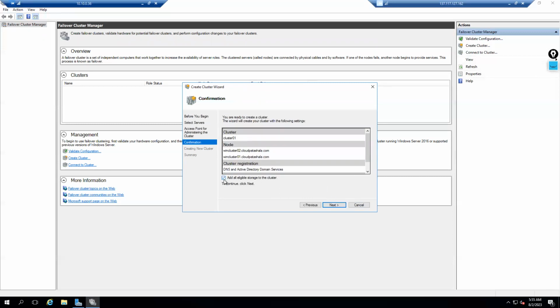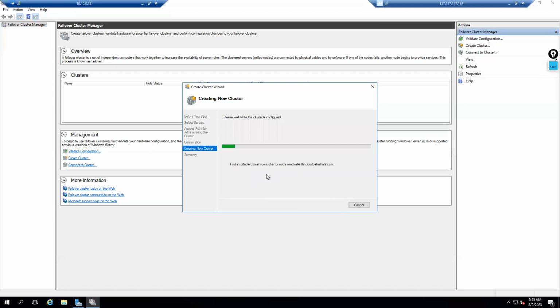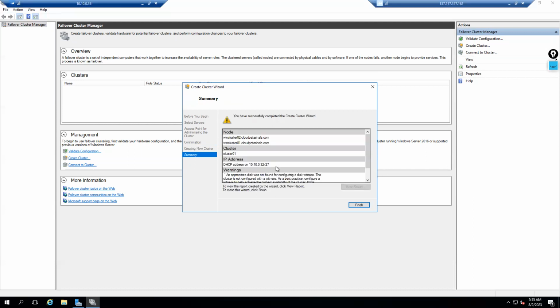And here you need to see, add all eligible storage to the cluster. I don't require that, and nothing is there. Click on next. It's trying to create a cluster. Definitely we'll get a problem, and I can show you later on how to solve it also. So right now it's forming cluster 01. Okay, good, and finish it.